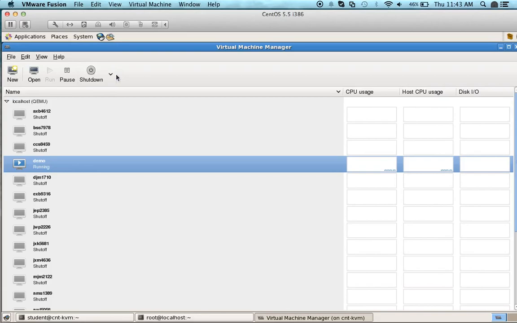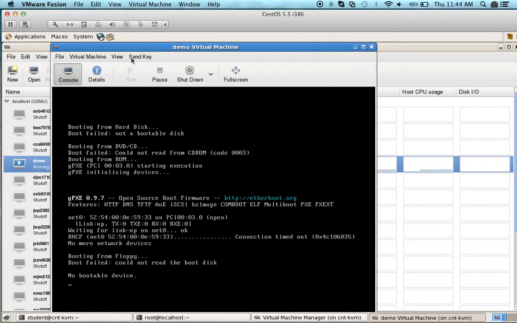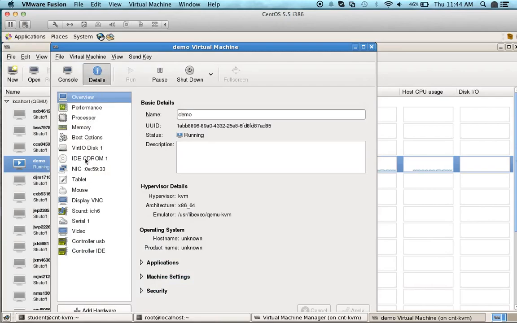I have created a demo VM to demonstrate the installation process. You should have your own VM that matches your username. So make sure you use that. Yours should be ready to go as soon as you power it on. As soon as you power it on, it should boot the CD.